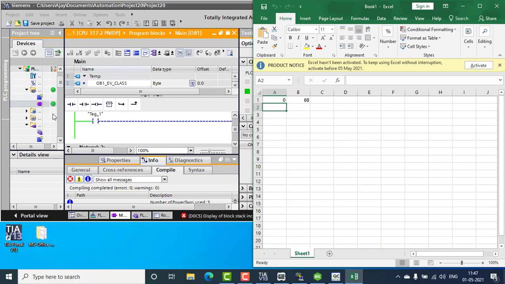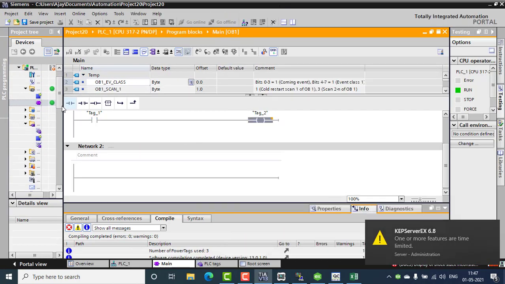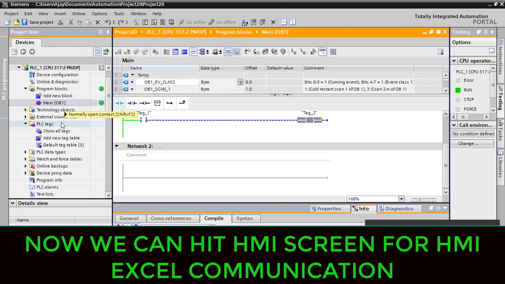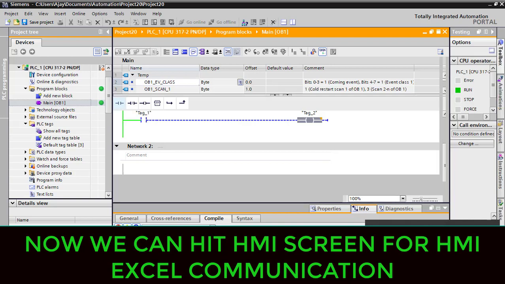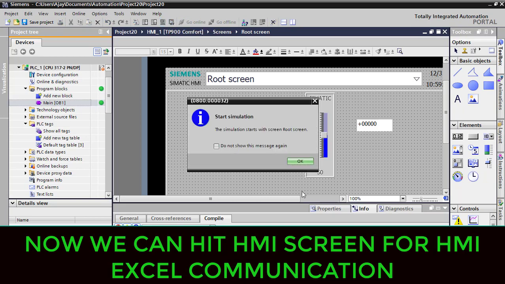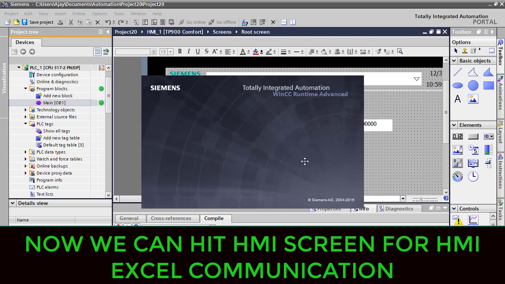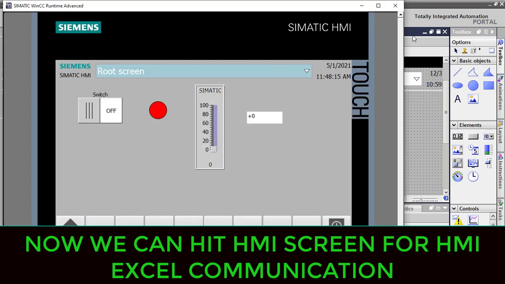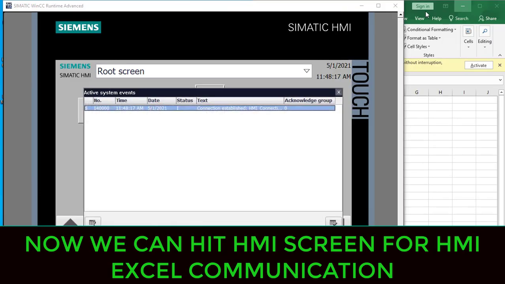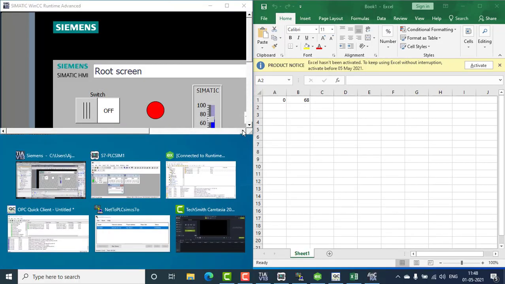And we can go to the HMI screen right here. I'm going to the HMI screen by enlarging it, and go to the HMI root screen from here, and I'm going to run the simulation. So I can control the HMI screen with the Excel and simultaneously also. So this is my HMI screen, and I'm going to minimize these things.